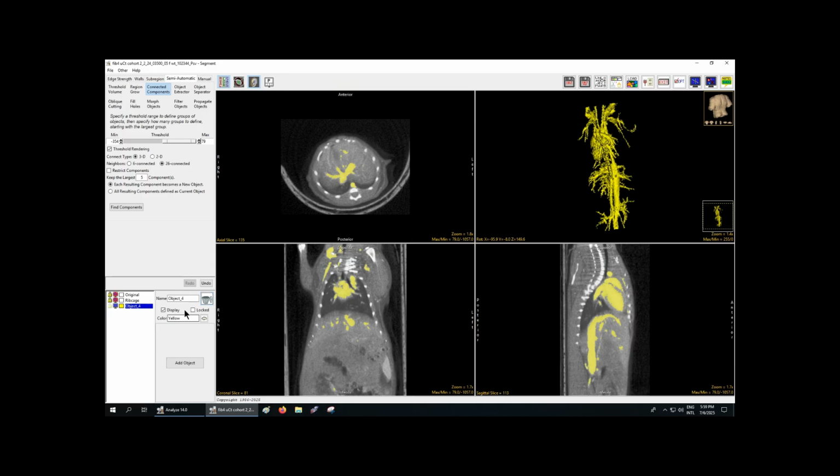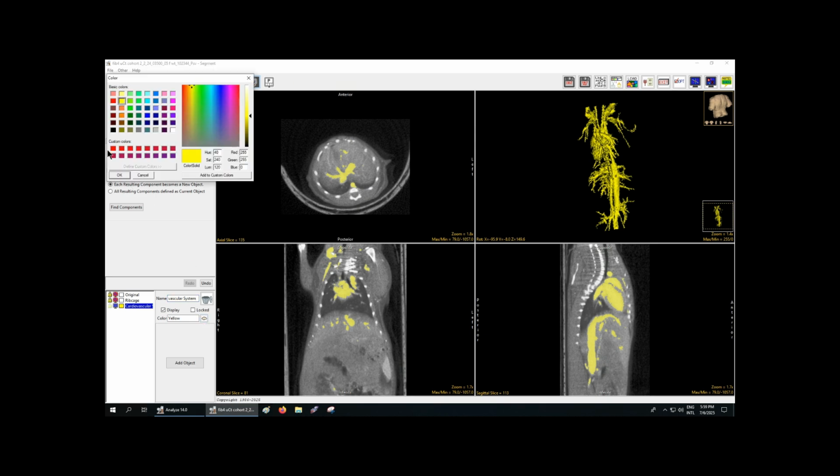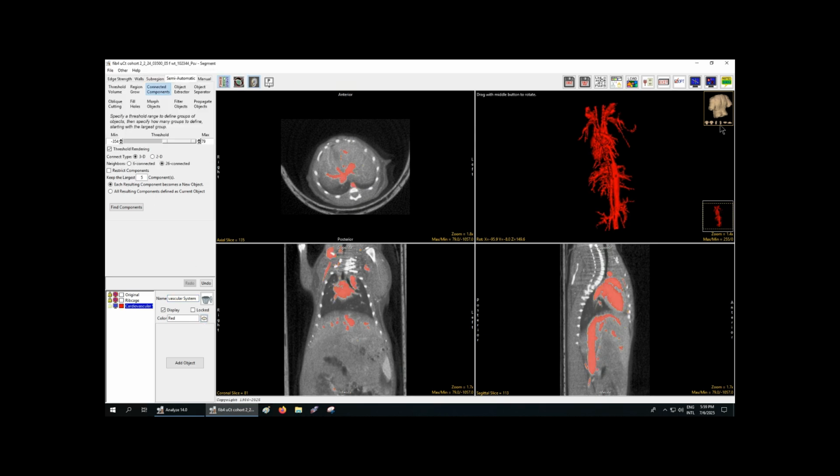There we go. Rename this the cardiovascular system. And again, let's make it red for aesthetic sake. There we go. That's our entire cardiovascular system. Now we have a very nice cardiovascular system segmented into its own objects. And now it's time to extract our aorta out of this.